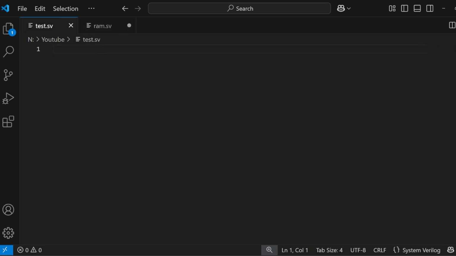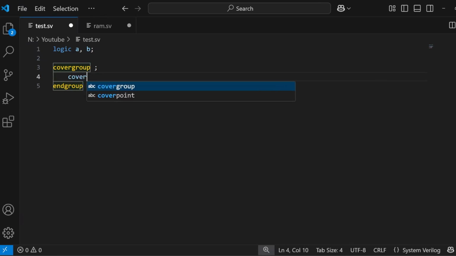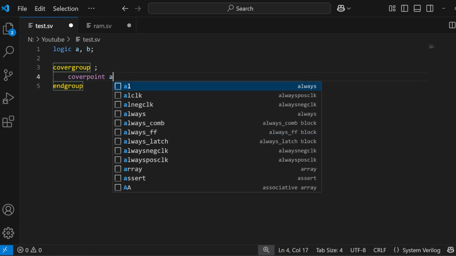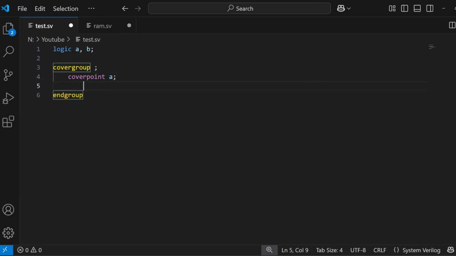So suppose in my design there are two signals, let's say logic A and logic B. Whenever I write my covergroup and end it, I will just write a cover point specifically for each of the signals, so that each cover point will focus on a particular signal.